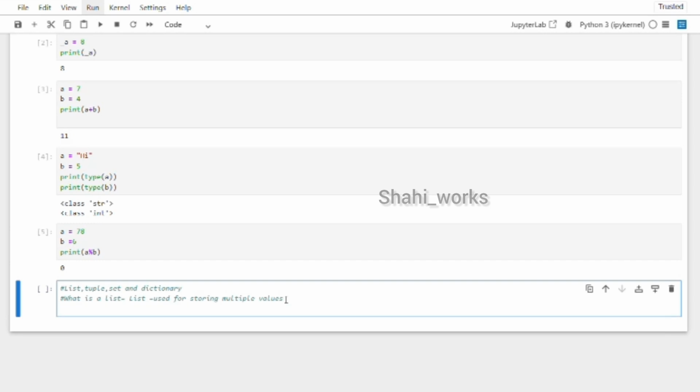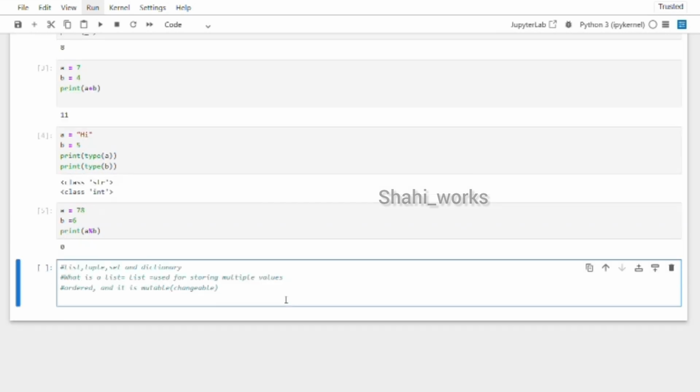List is ordered. This is very important, and it is mutable. Mutable means changeable. We can change it. Okay, so now let's see how to create a list.